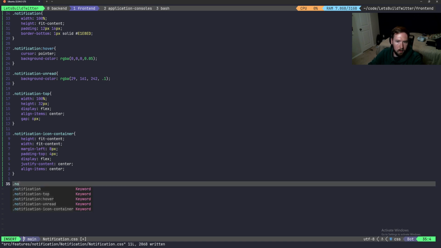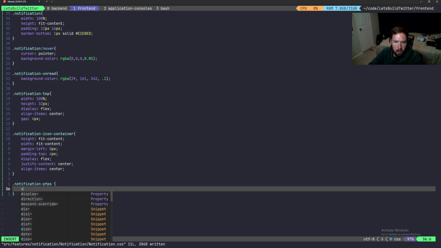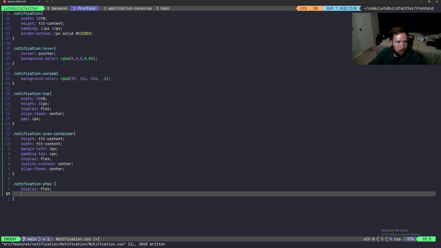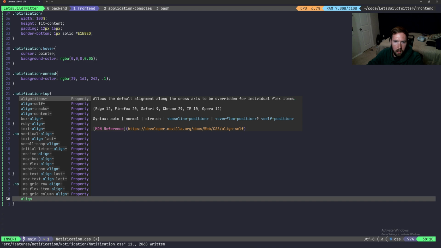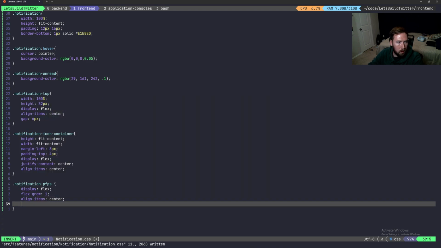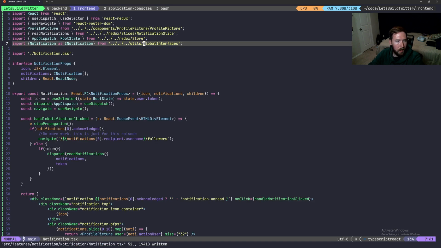Finally, we'll have .notification-pfps, flex-grow will be 1 because we want the full size. Align-items will be center, and we'll go ahead and have a gap of about 8px. Let me just double check that we did actually bring this into the notification component. We did. Everything should be good.